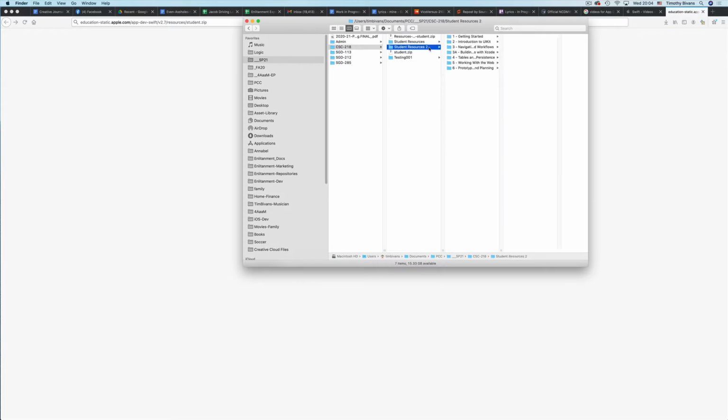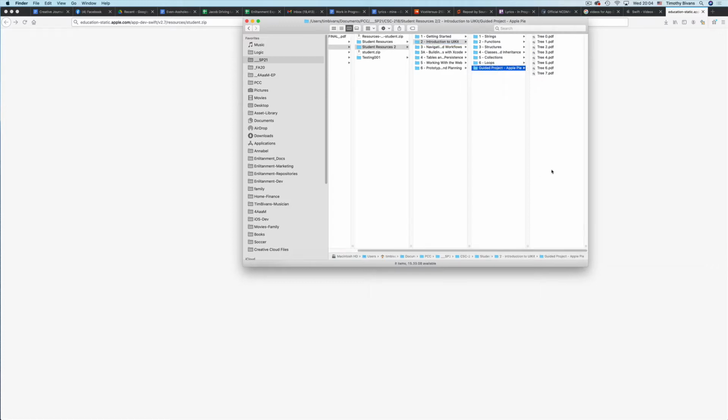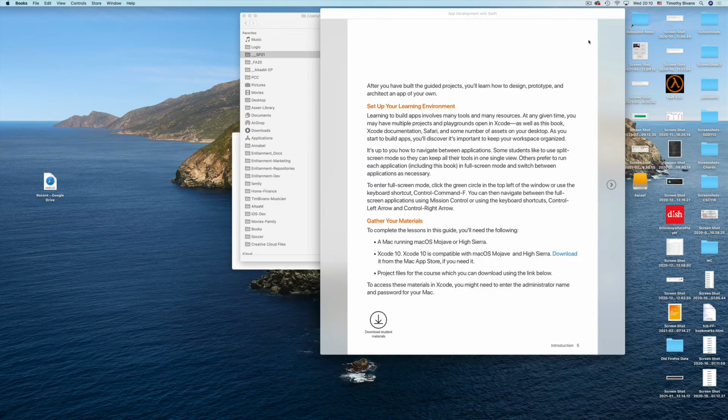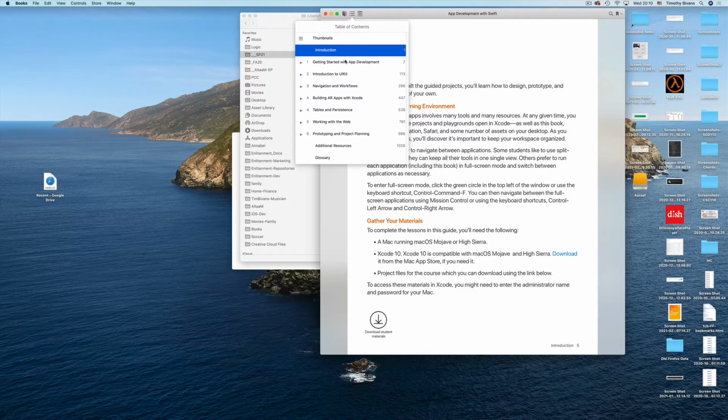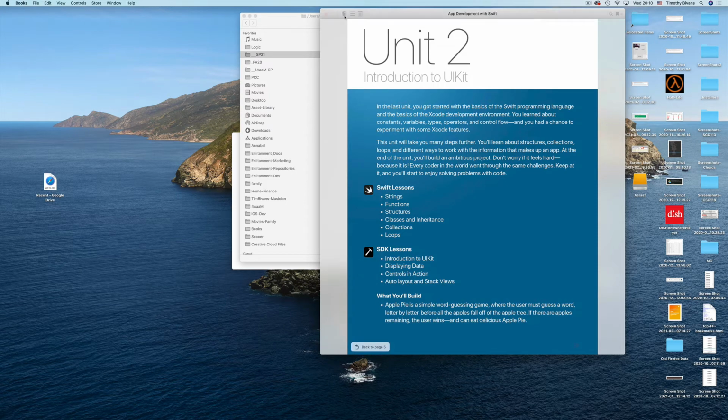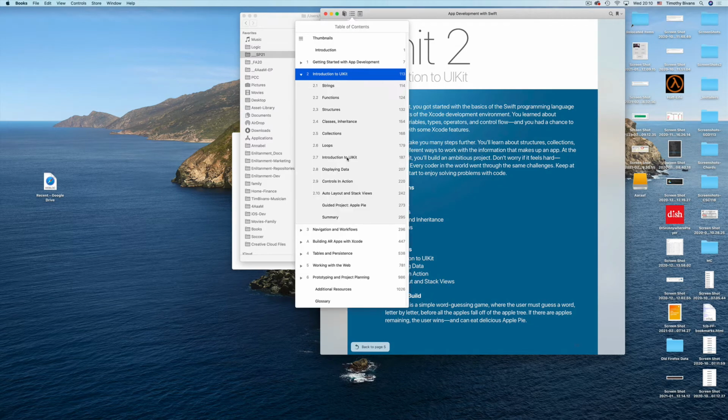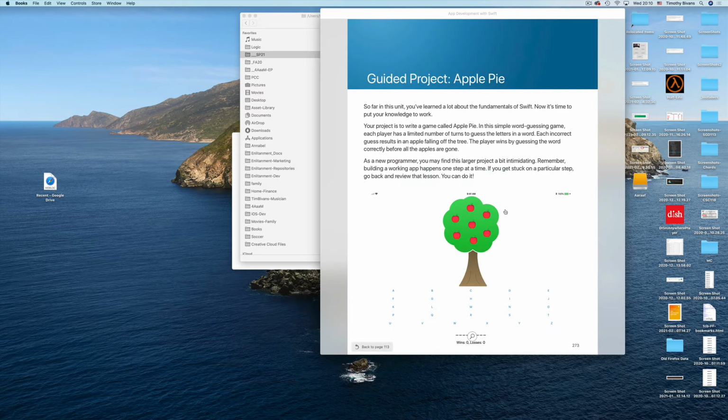As you see, I've already downloaded it once, so it labeled it Student Resources 2, right? And we're in Chapter 2, so you go there, and then the Guided Project ApplePie, and there are all of your images that you'll use for this. That's all you need. After you have the resources, just head on back to the page we were on. It's Chapter 2, Guided Project ApplePie.